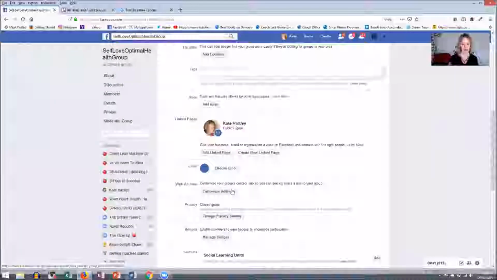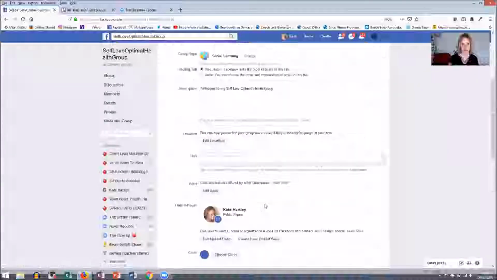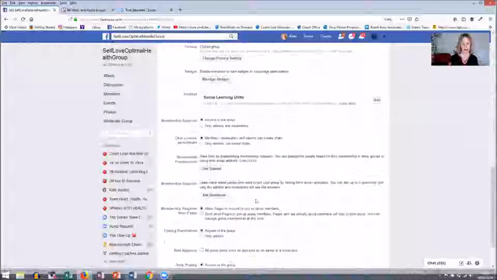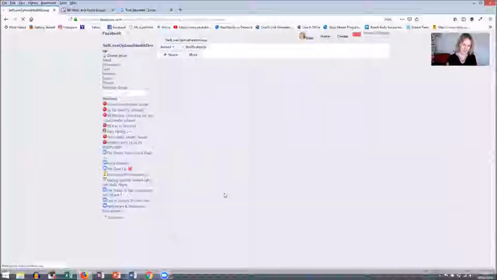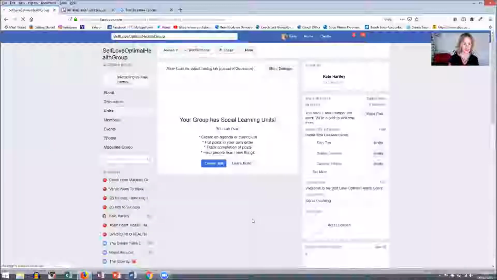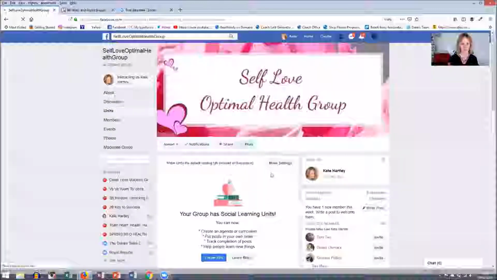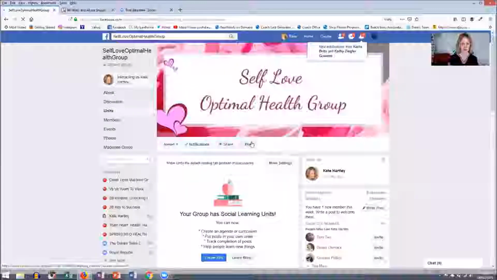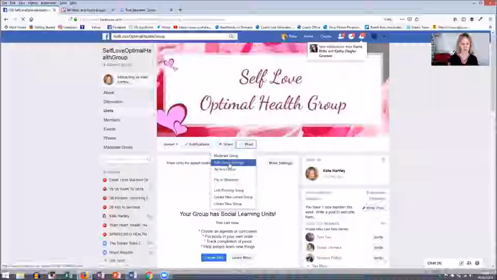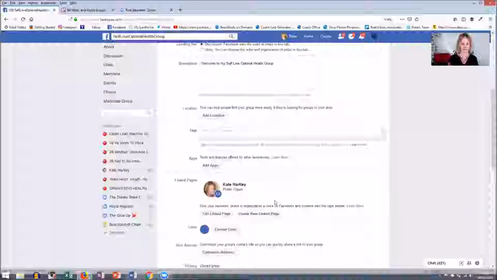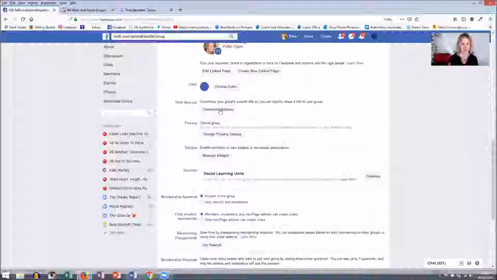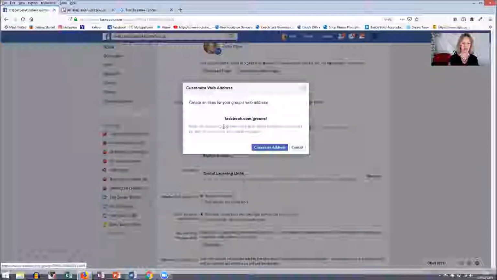And customize address, right? Normally when I go into customize address, it forgets all the settings I've put up here. So I'm going to go down to the bottom, click save. So at least it will save the settings I've already added so far. And then we will go back in again and continue to change the settings. So we go into more, edit group settings. Okay. Customize address.